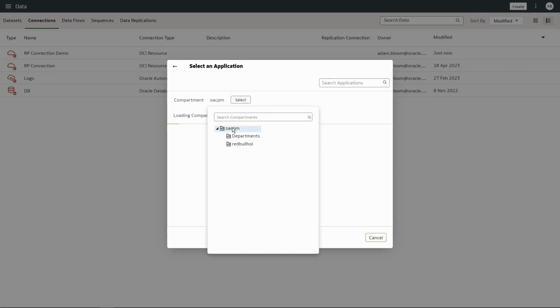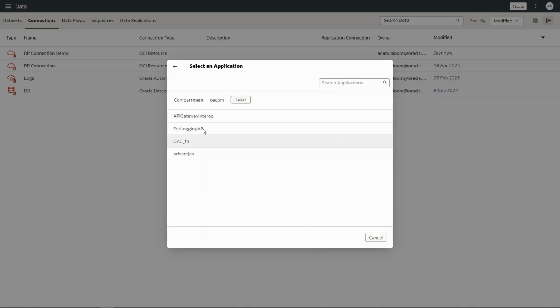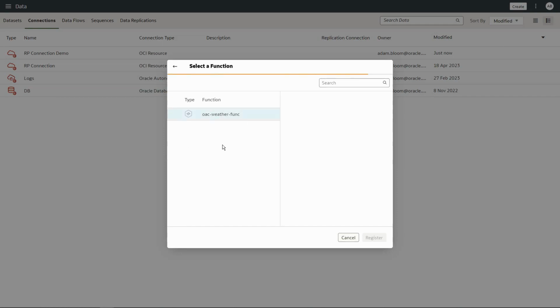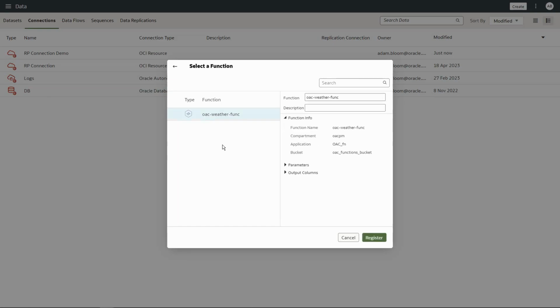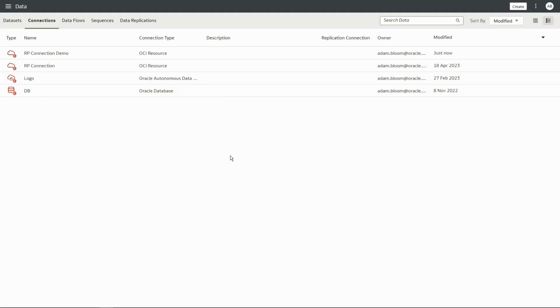This brings up a list of applications that in turn host the individual functions. So we choose the application that is hosting our function, and then we choose the function itself, which in this case is a weather-based function that will take some location inputs, and it will give us some weather-related information. So let's give this function a name and then register that inside our OAC.